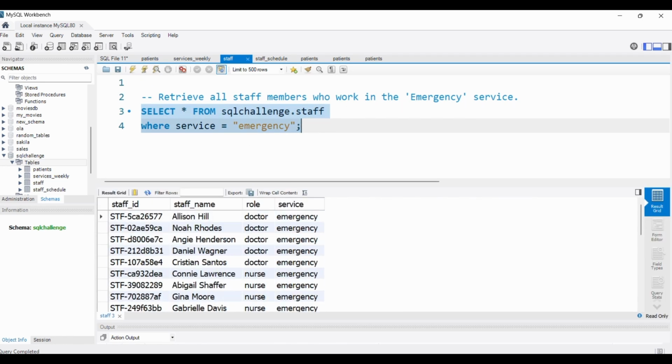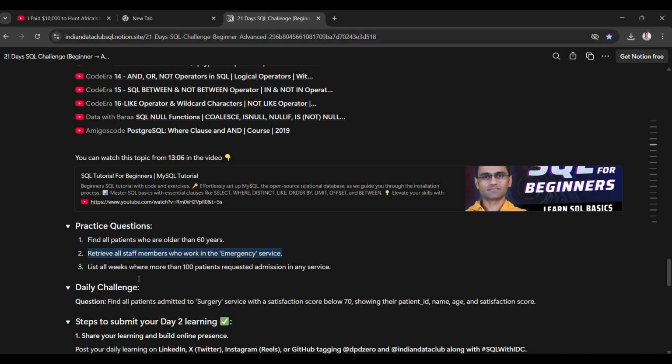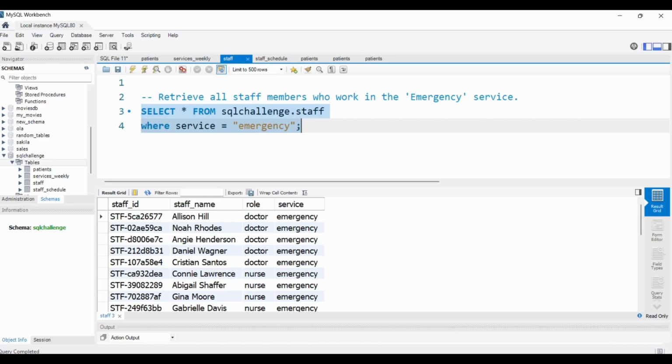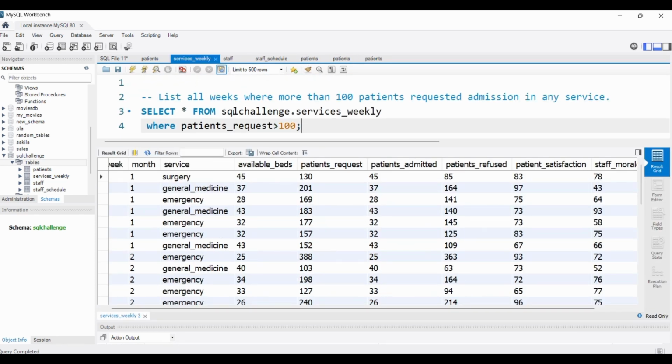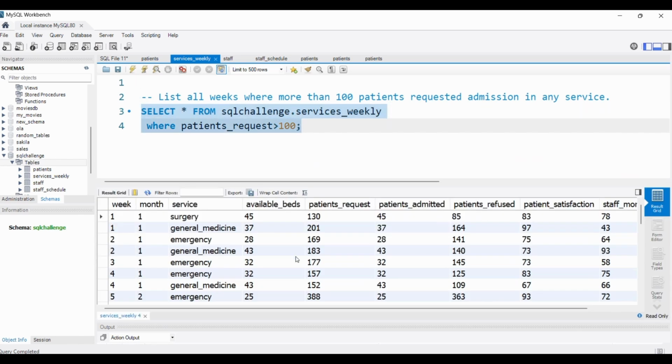After that, let's move to: list all the weeks where more than 100 patients requested admission in a service. For that, select star from the service weekly table where patients requested is greater than 100. The patients requested must be greater than 100, so it is showing only these values. This is the query that you have to write. Okay, thank you.